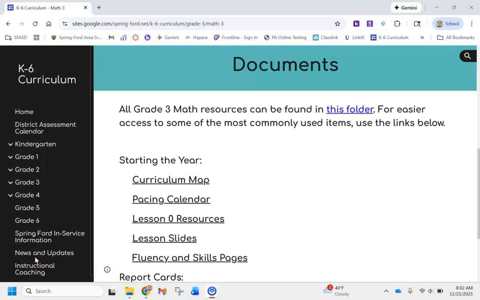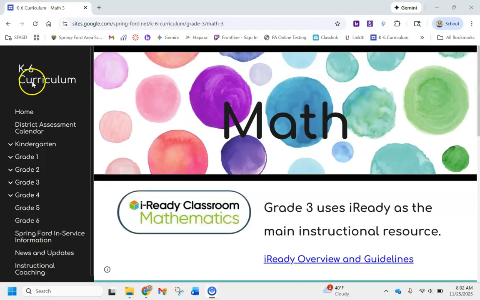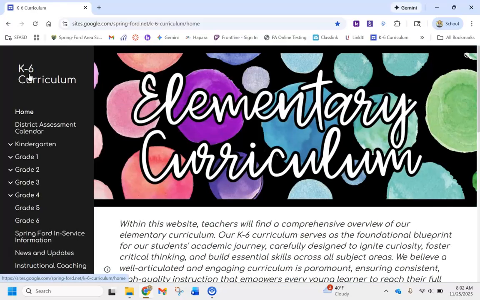I'm going to be showing you how you can create a shortcut in your Google Drive. The reason creating a shortcut is a great idea for your Drive is it allows you to have easy access to documents that you might not be the owner of. For instance, any of the curriculum documents that are housed on the K-6 curriculum page, you might not want to have to come to the curriculum page every time you want to access those documents, so you can create a shortcut in your Drive.